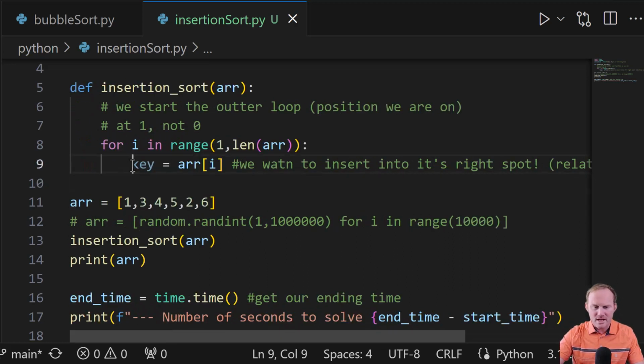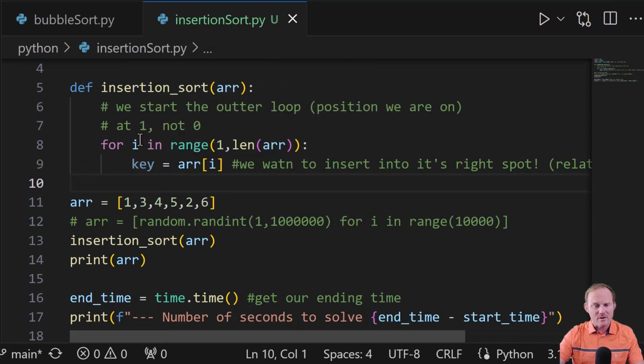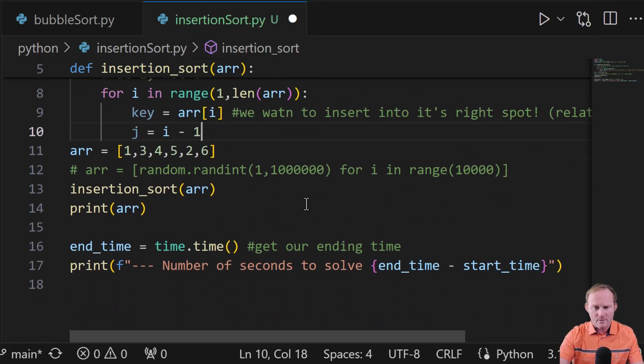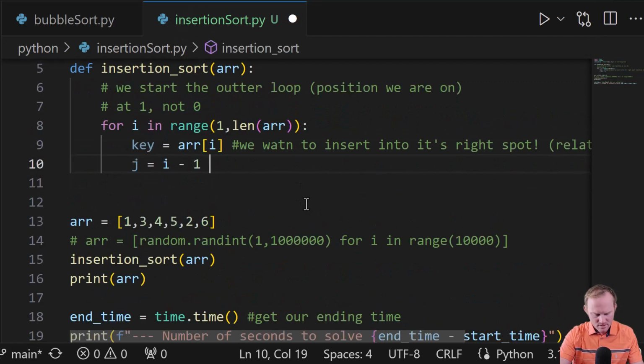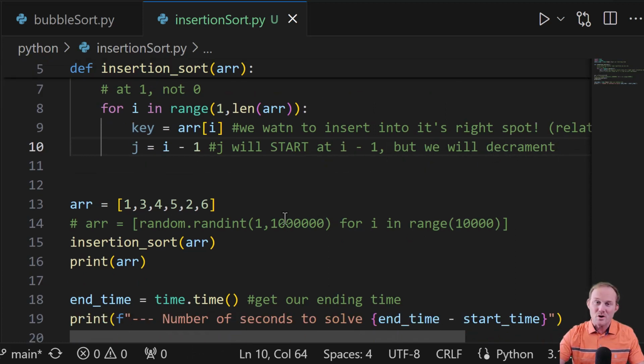So this thing we are after, each time through the loop, it will be in the right spot for everything at I and before I. We will define j, and j is going to be I minus 1. So we looked at this on the board, but j will start at I minus 1, and we will decrement it each time through our while loop, which we are about to define. We are going to drop j so that we can keep checking the numbers to the left of I.